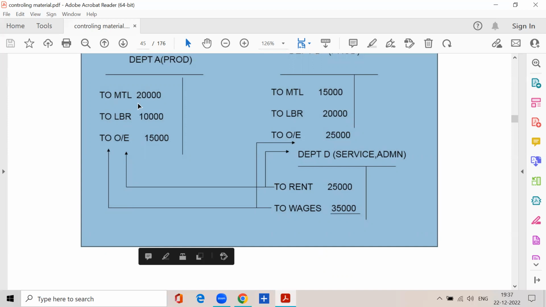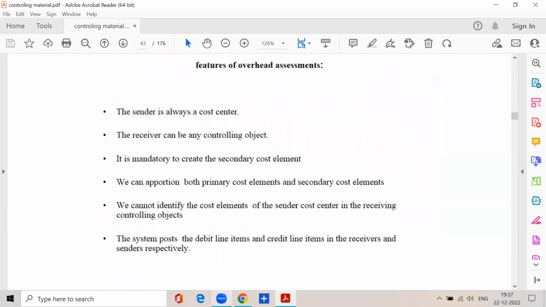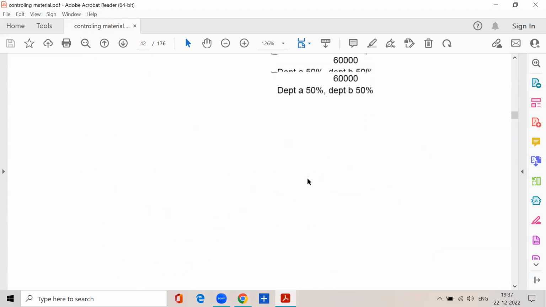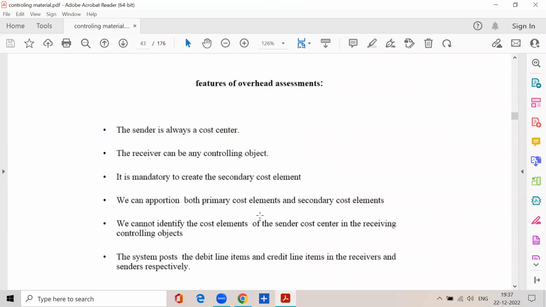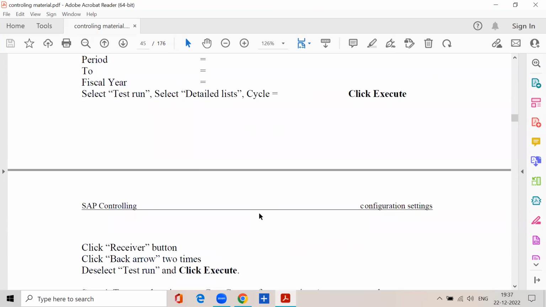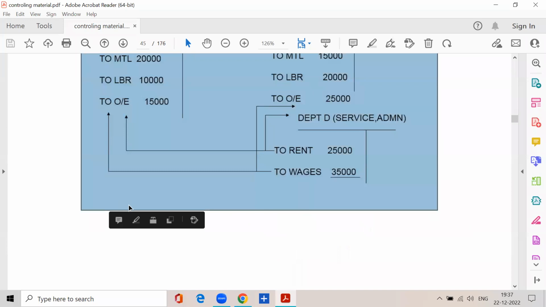For that purpose, we use the distribution. The distribution and assessment are very similar, but only one major difference is there. In the case of assessment, the system will total all the cost elements posted to the sender. That cost is allocated to the receivers under the name of secondary cost element. But in the case of distribution, we can identify the cost elements of the sender cost center in the receiving controlling objects. That is the major difference.